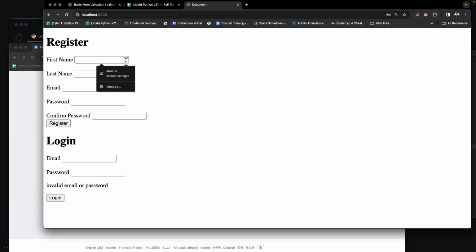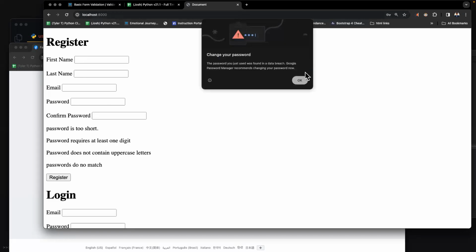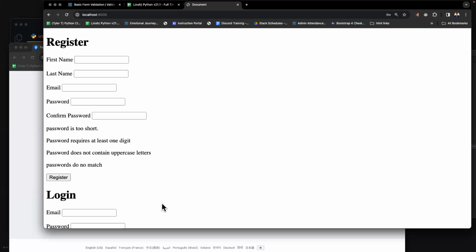Let's register a new user. I'm just going to hit ASDF for each form because I shouldn't be able to get through just smashing my keyboard. And actually, it does tell me I have certain things wrong. Your password is too short. You need at least one digit in your password. It does not contain any uppercase letters, which is a requirement, and your passwords don't match either.